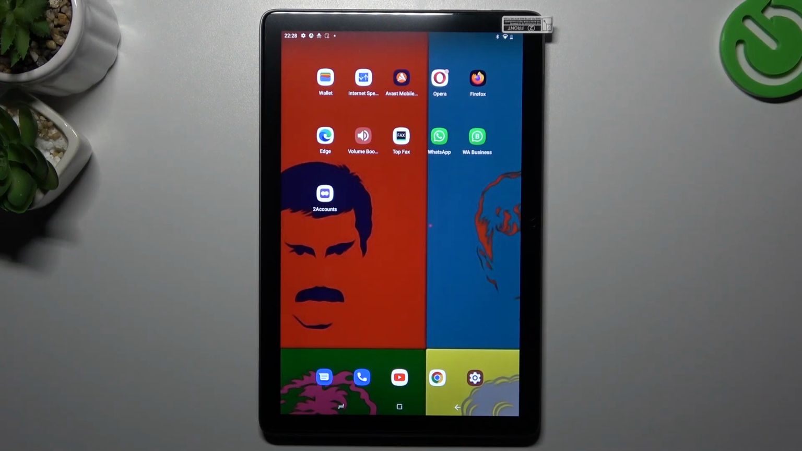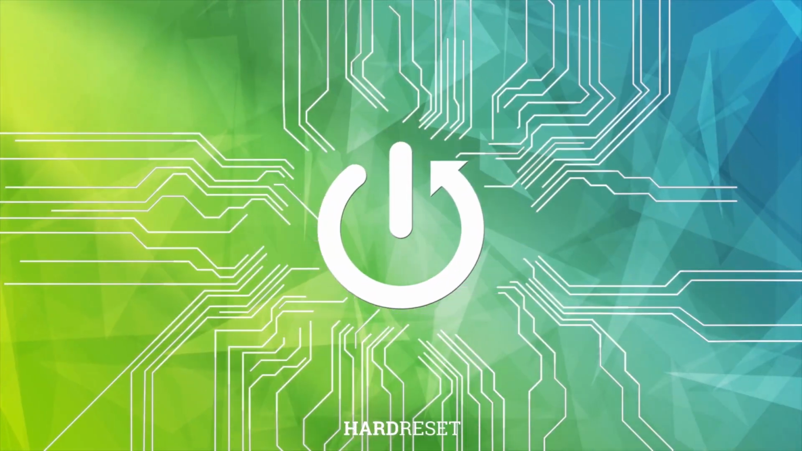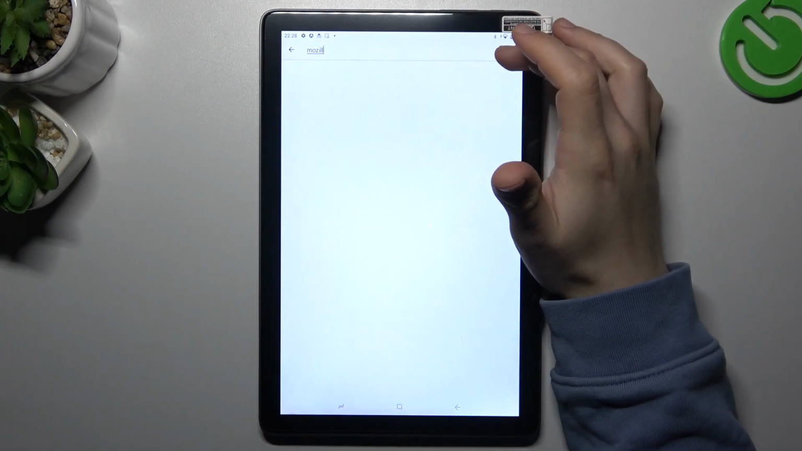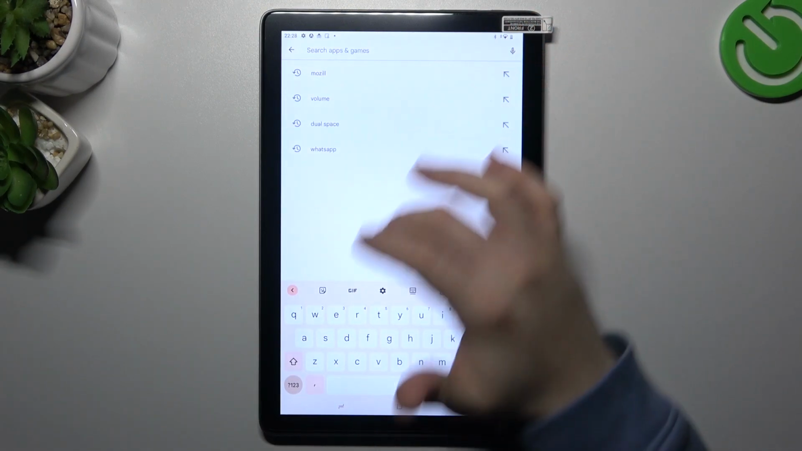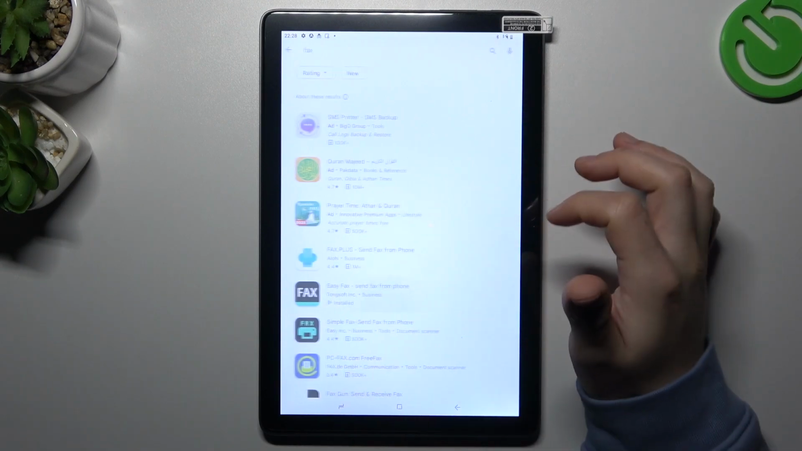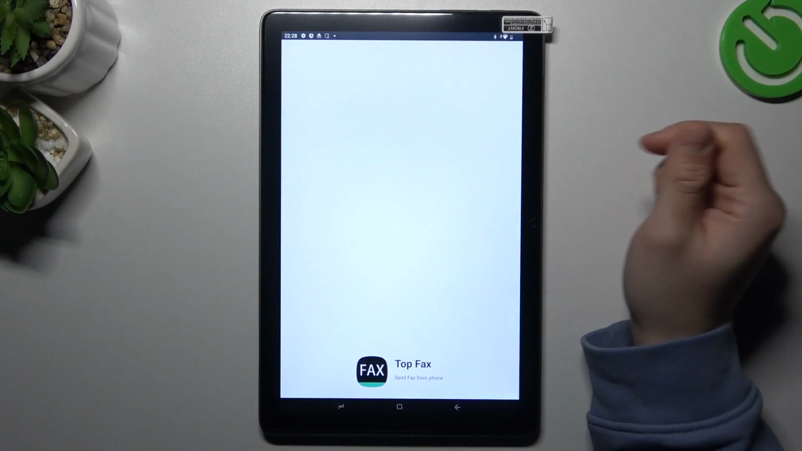Today I'm going to show you how you can send fax message from your DOOGEE T10. So in the first step we have to open the Play Store, then go to the search bar and look for the fax app. Now choose one of them. I'm always using the Easy Fax, so we have to open it.